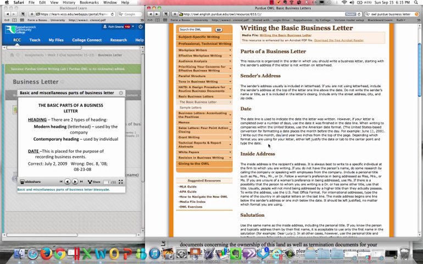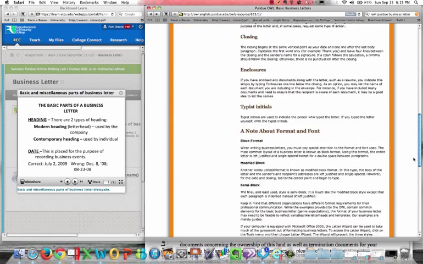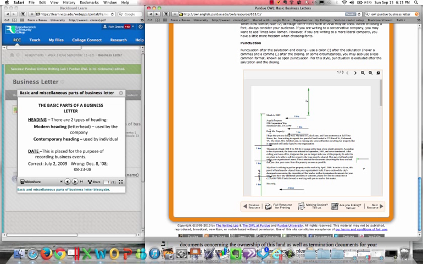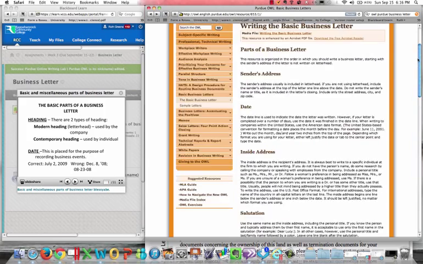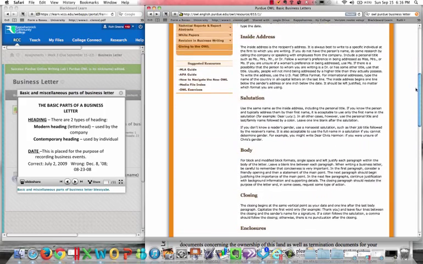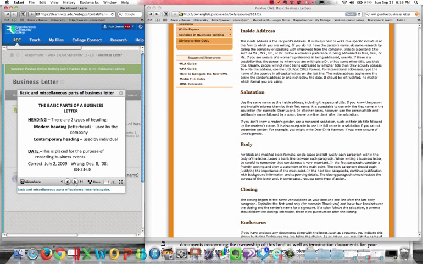Notice that it says, depending on which format you are using for your letter, you can left justify or center the date. When you choose a format for your letter, you want to be consistently following the format that you've chosen. Again, when we scroll down, you'll see that this format has everything left aligned. Another format would have the date centered and other items centered as well. Consistency is the key. Let's go back to our slideshow.